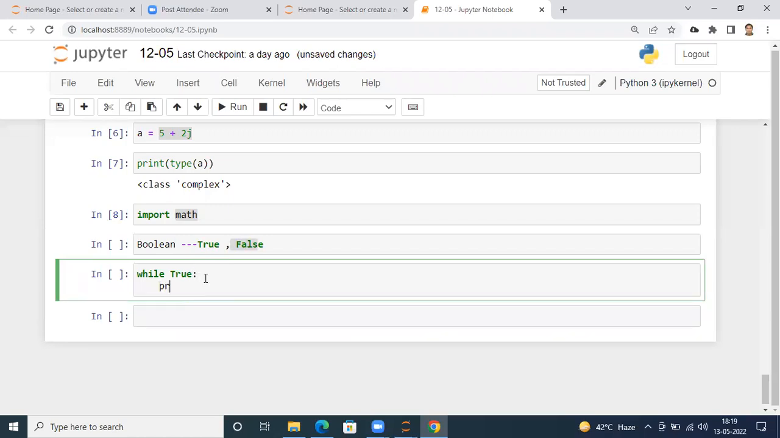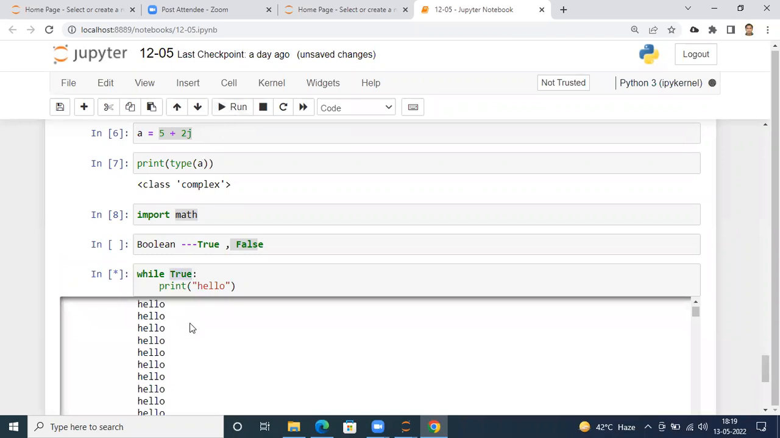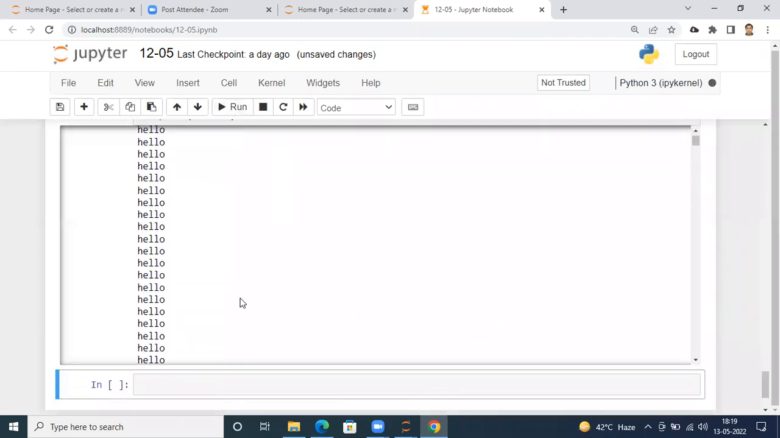While true, print hello. My system will freeze, and unfortunately I will have to somehow close it. Let me execute this. Because I mentioned true, I'm saying keep executing the loop as long as this condition is true, but true is always true. So it will keep printing hello. It will not stop at any cost. This is your infinite loop.